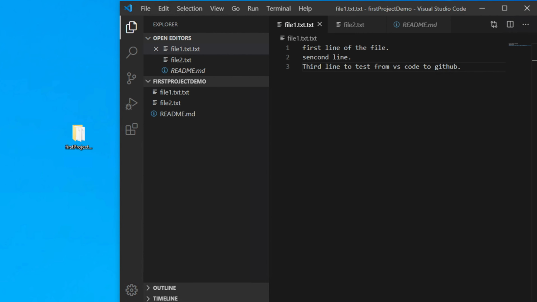Hi, in this video we will see how to remove Git from your project. It's very simple and straightforward, and it's like less than a 1 minute task.